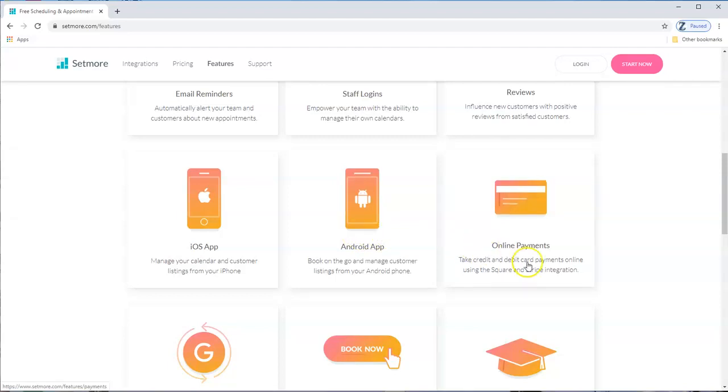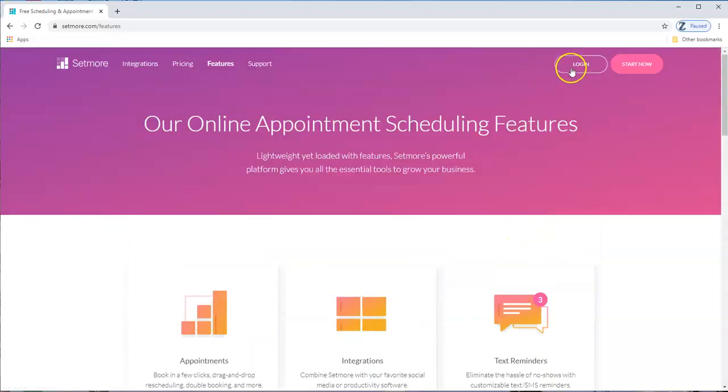In addition, you could take credit card payments online using Square and Stripe integration. So I just want to log in so you can see just how simple it is to set up the appointment.